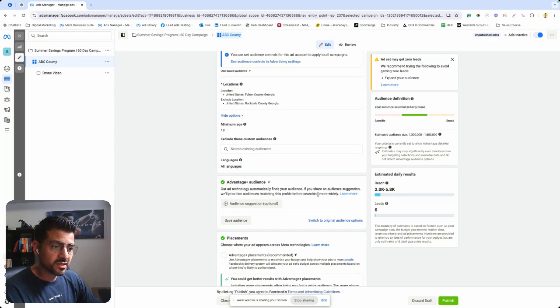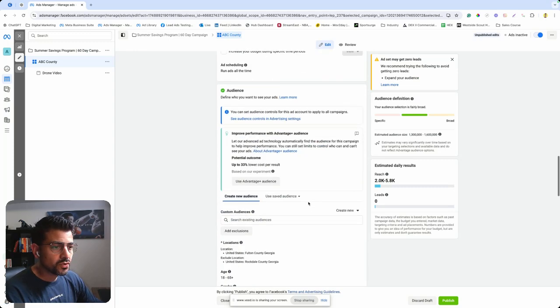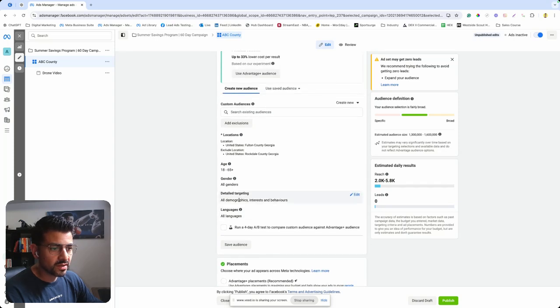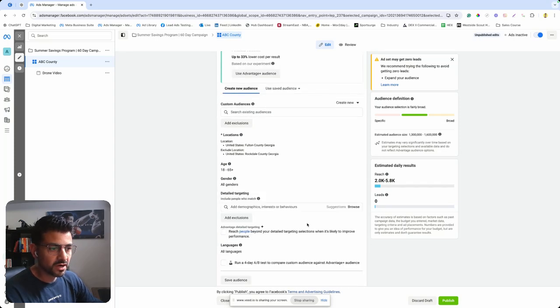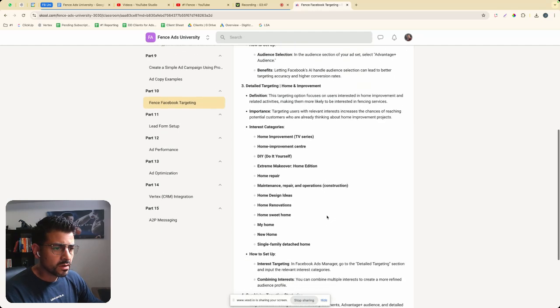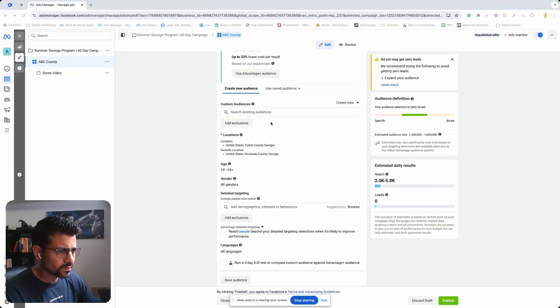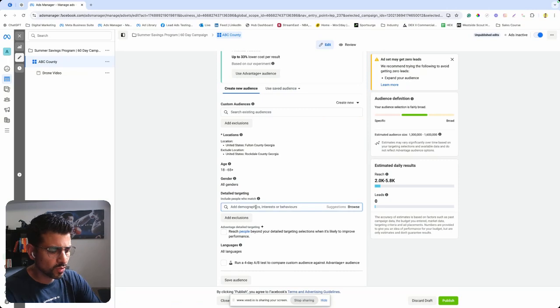You're able to test different audiences. You can definitely deselect this, switch back to the original audience, and then you can simply try to detail target your audience. That is what can be seen in section 3 of part 10. When you come down here to interest categories, there's a list that's been provided, so you can try testing your audience with any of these specific targeted categories, which would be added in here. Home improvement, for example.